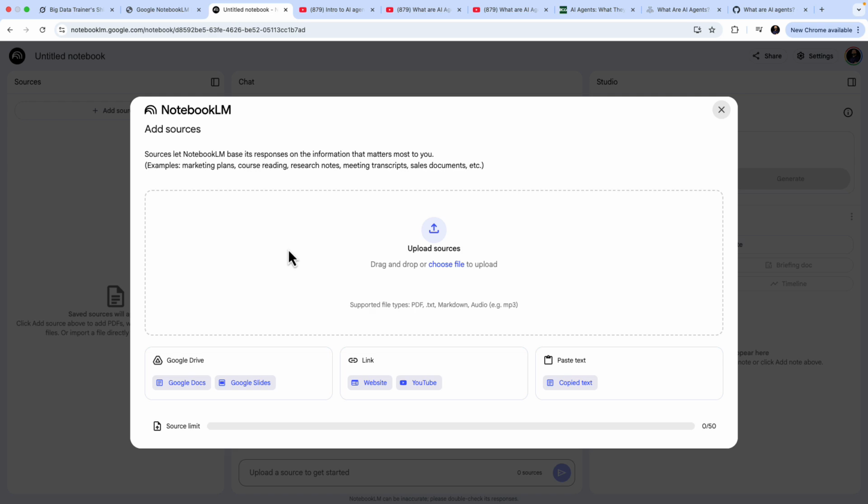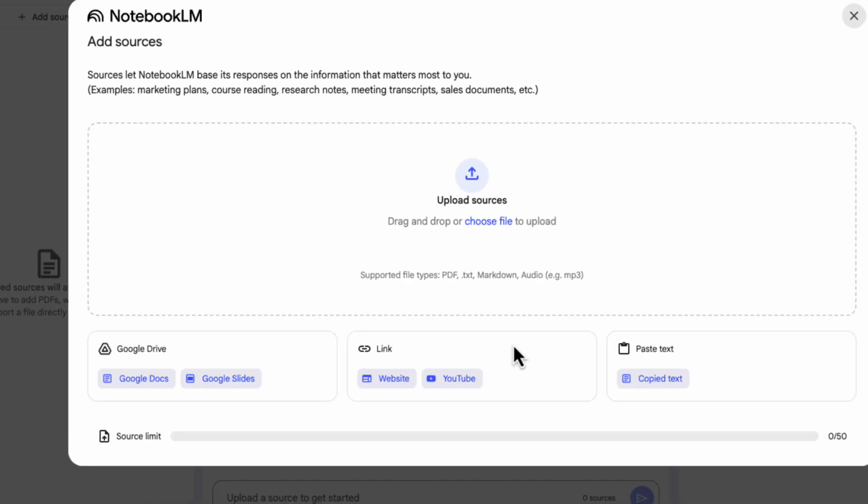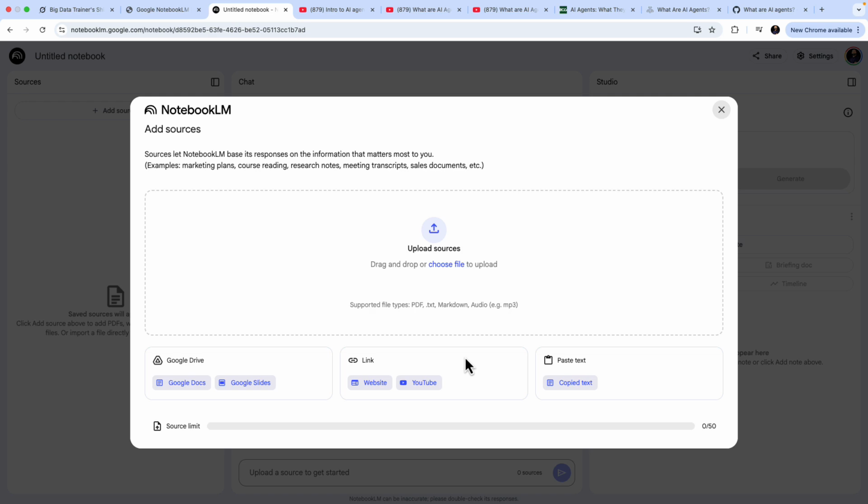What are the types of sources you can have? You can have Google Docs and Google Slides from the Google Drive, a website link, even a YouTube URL. Sounds interesting. Or you can copy paste the text. You can even have PDF, audio, MP3, whatnot, up to 50 different sources.